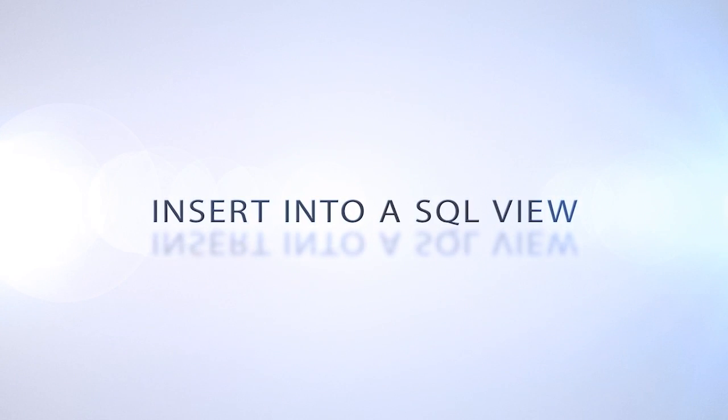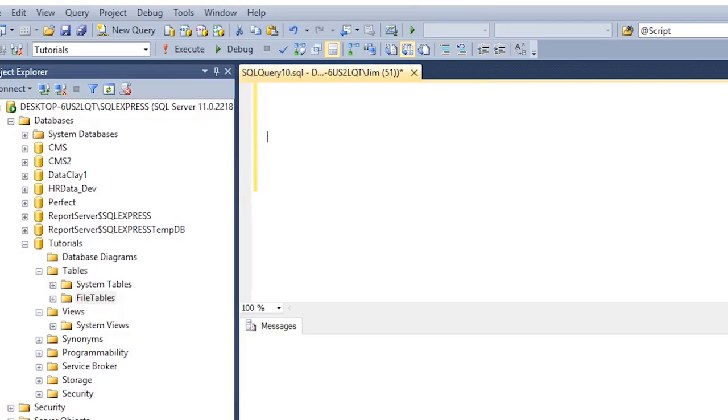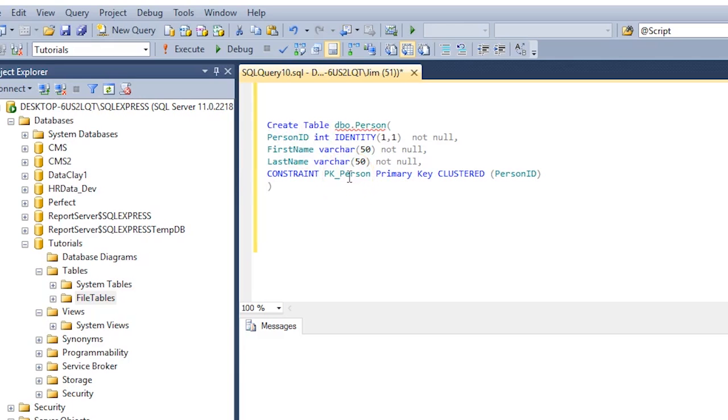Today we're going to learn how to insert into a SQL view. To get started, we're going to use an easy example. I'm creating a simple table called Person with the columns Person ID, First Name, and Last Name. We're going to make the Person ID field the surrogate primary key. So now we can run our SQL.